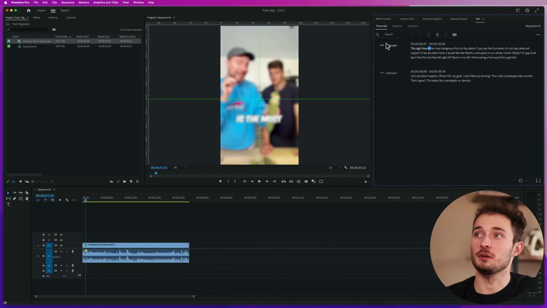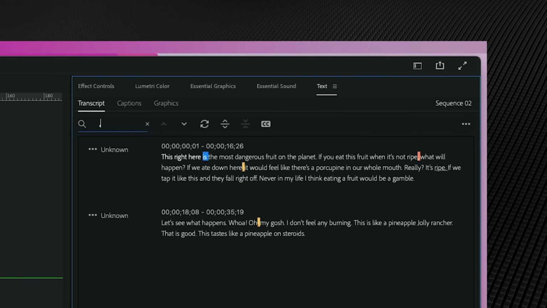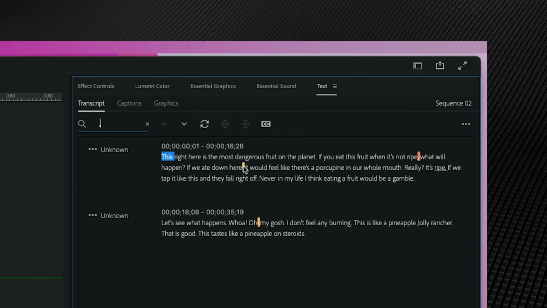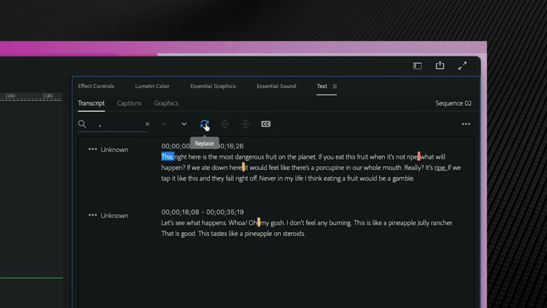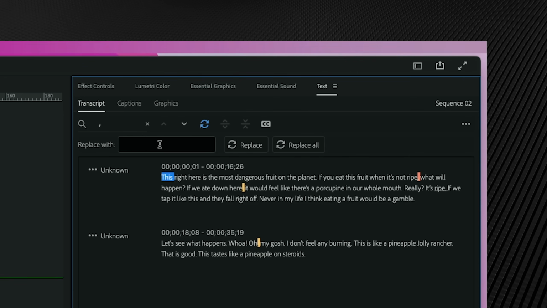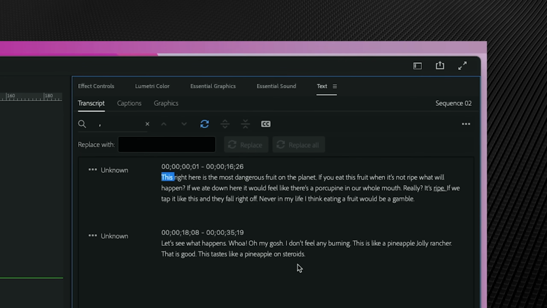Now, I personally think that things like commas and periods completely throw off the vibe when you're trying to do these short captions, so let me show you how to quickly remove them. With our transcription right here, what we want to do is click in the search box and then just type out a comma. So just put 1 comma. You can see it'll highlight each comma that appears in the transcript. If we hit the replace button and we leave replace with completely blank and just hit replace all, you'll see it just removes all of the commas.